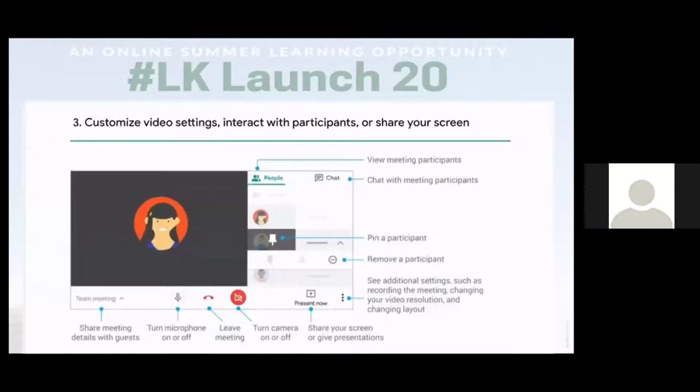And then we have customizing your video settings. This is for you to figure out how you want to show, but this is what your screen will look similar to. Share your meeting details with guests. You're turning your microphone on and off. That could be really important, especially depending on where you're hosting your meetings from. If you have pets or kids like me, you use that button often. And to leave the meeting right in the middle, it's just a phone icon.